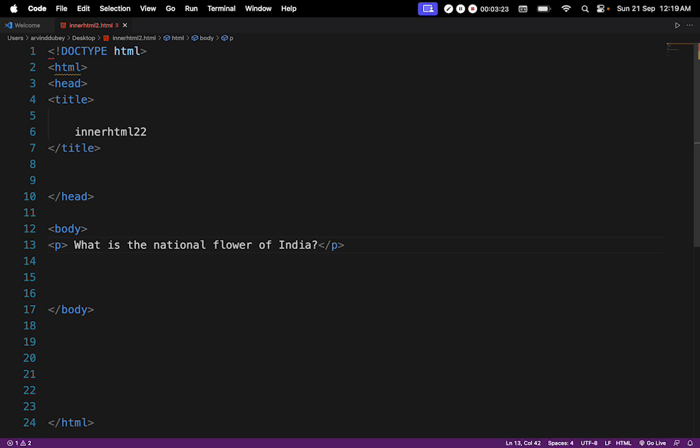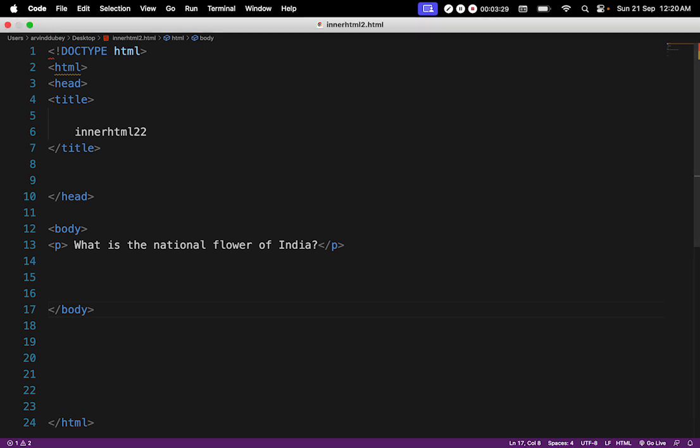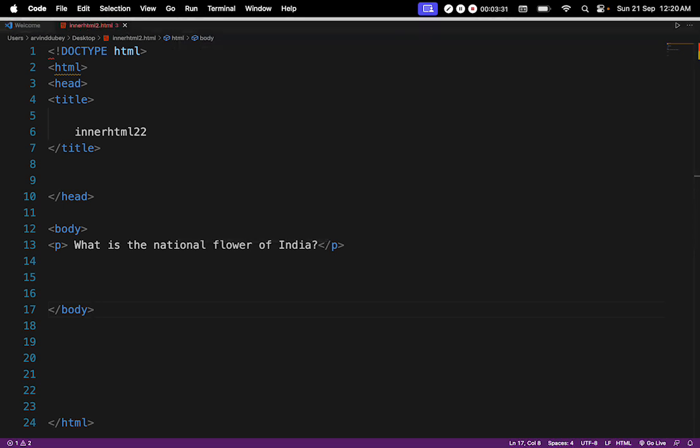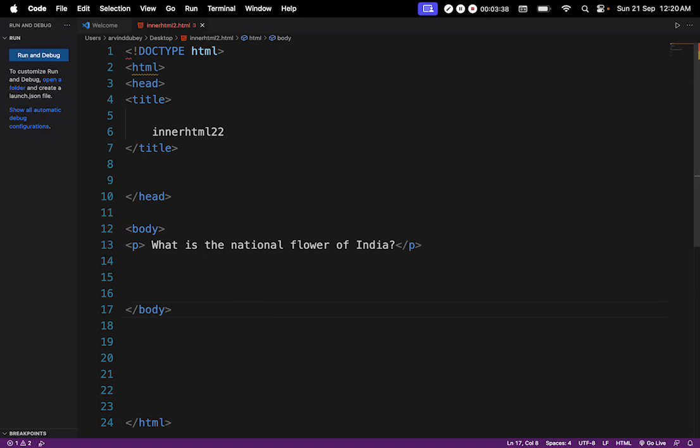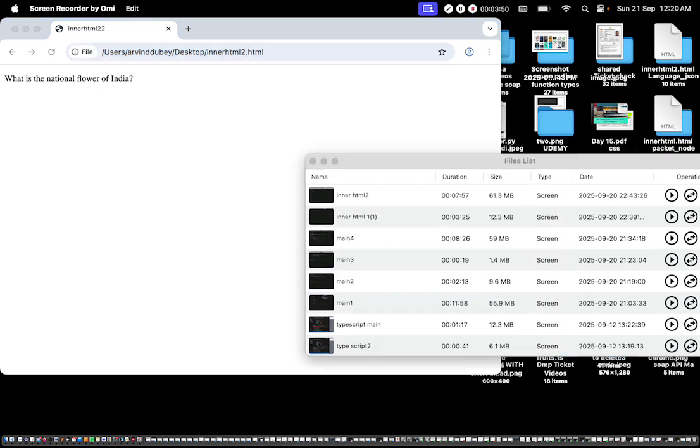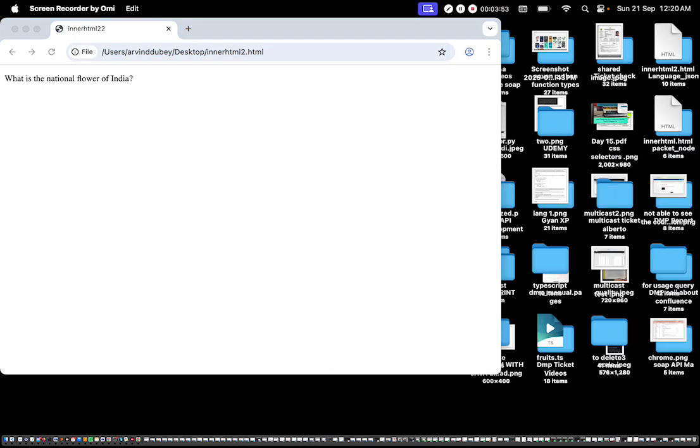Now if I run this code, the question will be there, and you can see only the question. But I want to make a button, so that after pressing the button the answer should appear. What is the national flower of India? I will make one button tag, and after clicking it, the person will get the answer. I will be making it in that way.